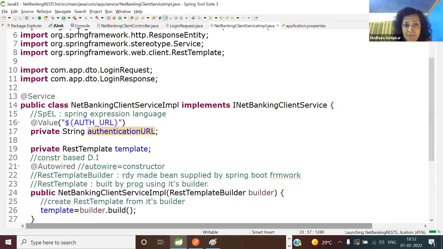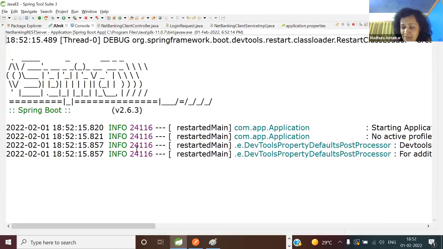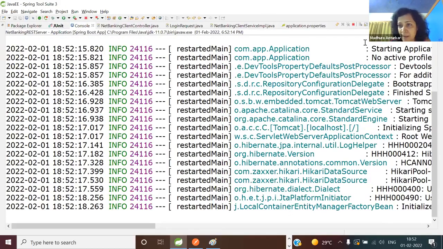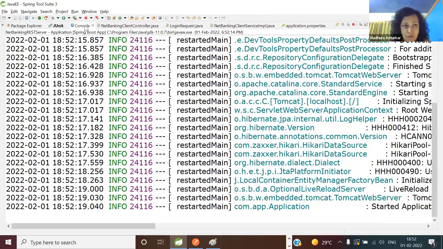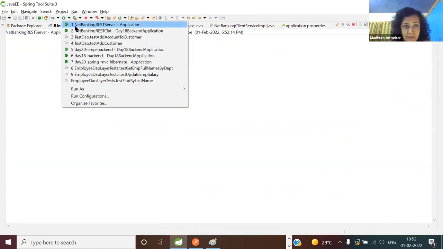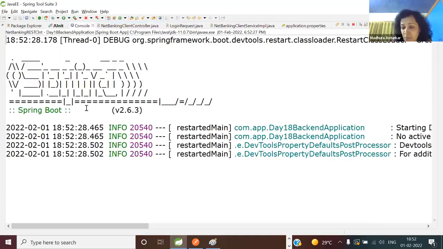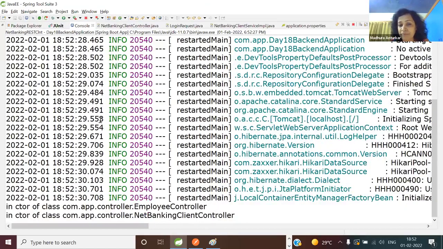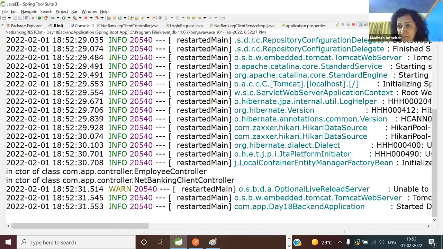So now, last thing, start the server. First, start the server. Then let it start peacefully. You are starting the server side application, backend basically. Clear the console. Start the net banking REST client. Don't start the server twice. You will have a port clash issue, same application, two applications running on the same port. So we ran this also.